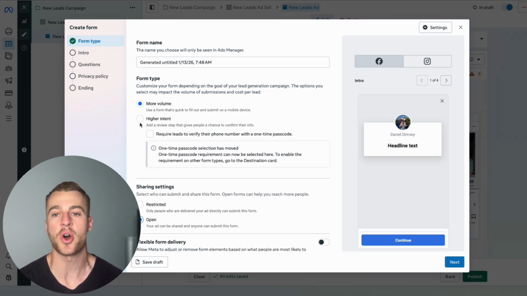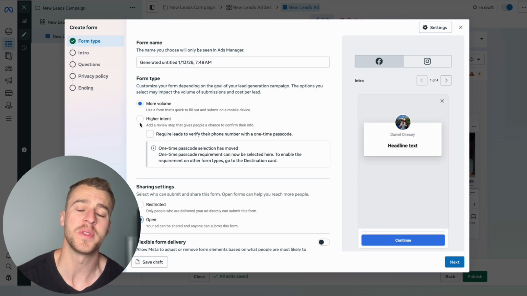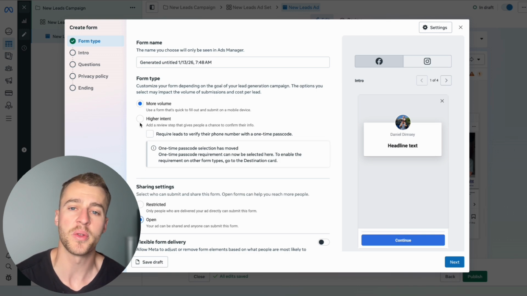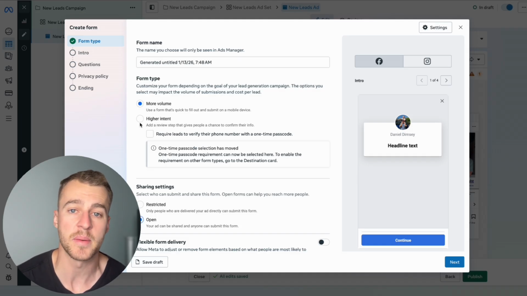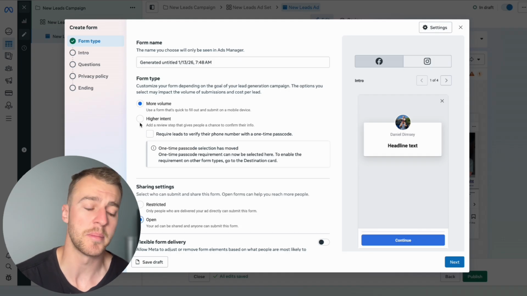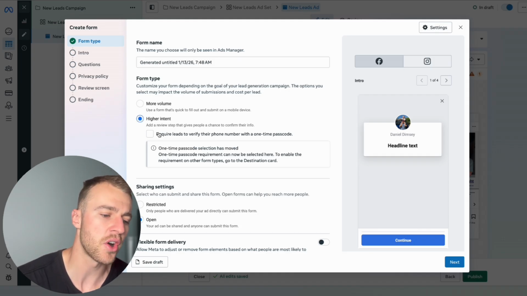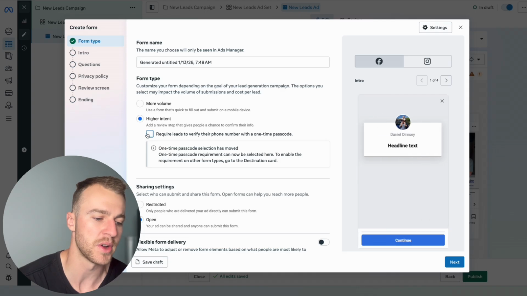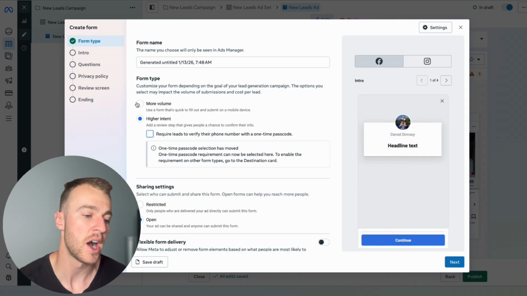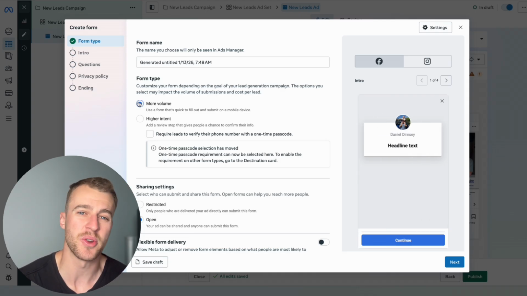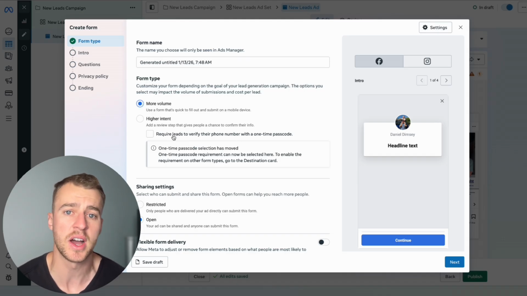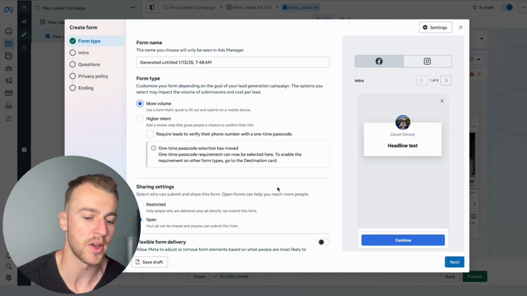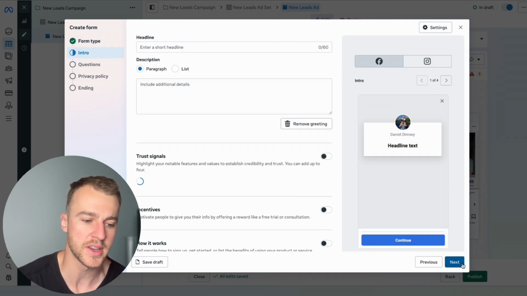Now you can have this on higher intent if you have struggled with getting high quality leads, right? Sometimes you get leads that go through, they put in all their details and you don't get the correct number because they've just auto-filled it in with Facebook, because Facebook would probably have a database of their old number. So you can actually go over here, have this on higher intent, require leads to verify their numbers with a one-time passcode if you are struggling with that. I don't have a big problem with that, so I just don't usually do it. So if you have had an issue with that, where it's happened like a couple of times, then just make sure you have it on higher intent and require them to use the one-time passcode. But we're gonna tap on next now.